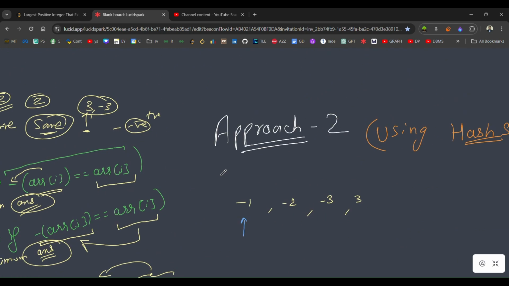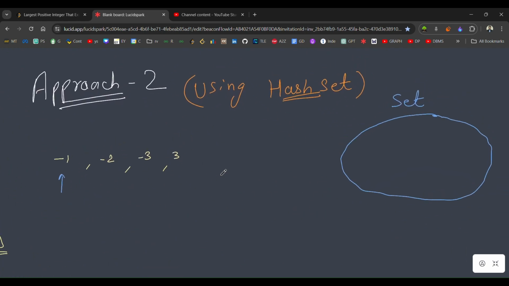Now let's have a look at the hash set approach, right? In this, what I'm going to do, I'm going to iterate through this array and I'm going to check whether its opposite element is present or not. Basically, we have visited the opposite element or not.